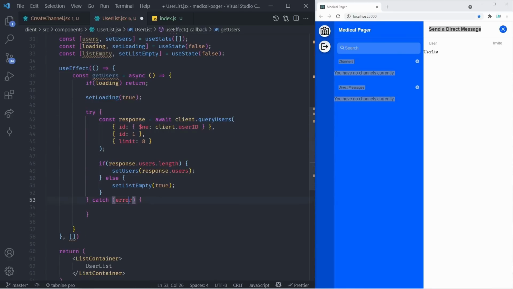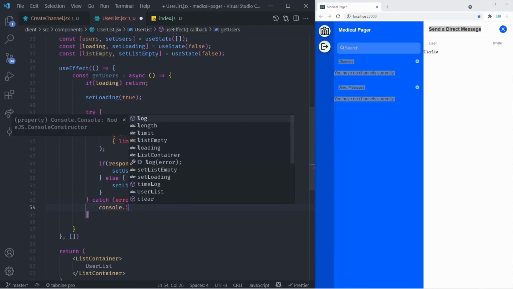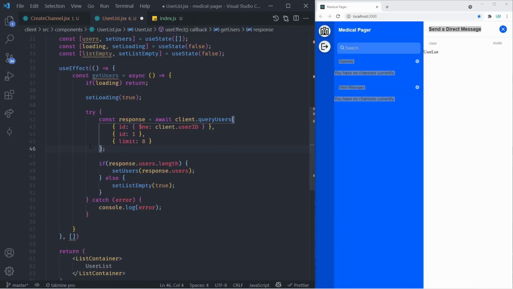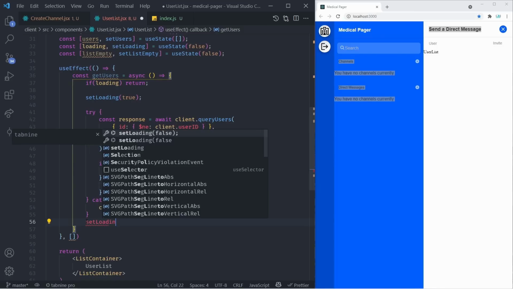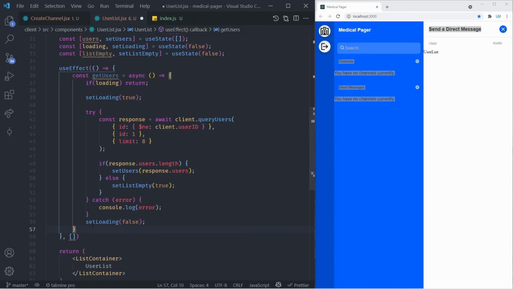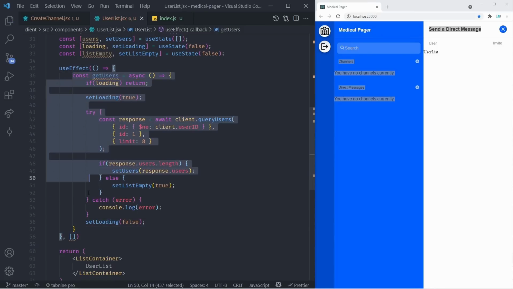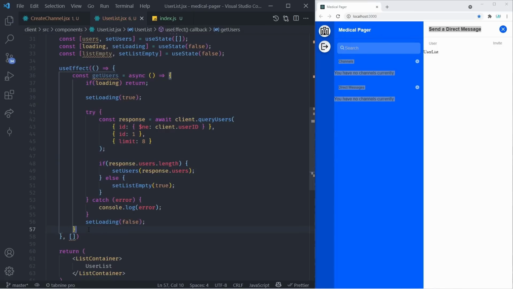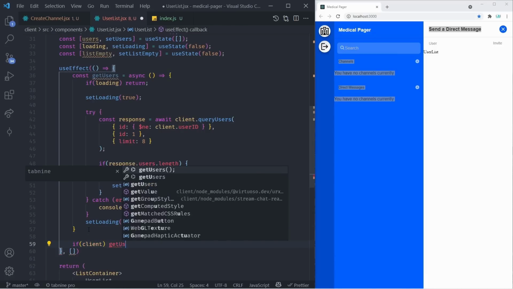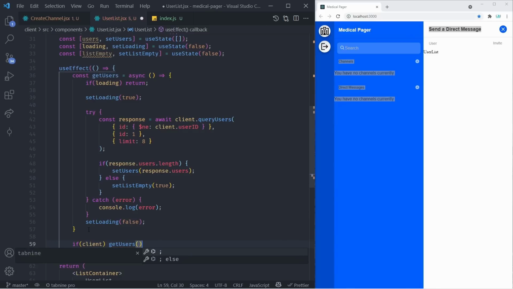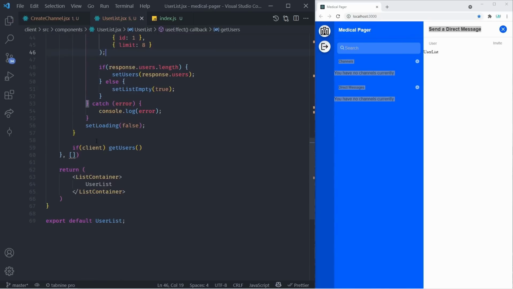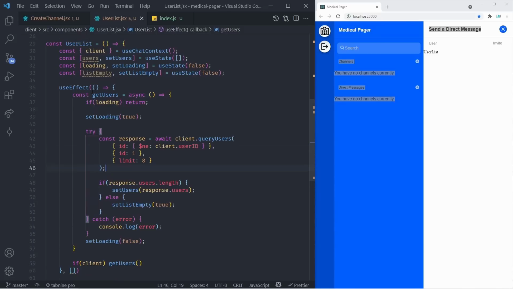Finally, if there was a problem while catching the users, we can simply console log the error. And after this whole part is done, we can finally set the loading back to false. Great. Now we've created the function to get the users. Now let's actually call it. If there is a client, meaning if we are connected, only then do we want to call the getUsers function. Let's do it, save it, and see if we are expecting something.